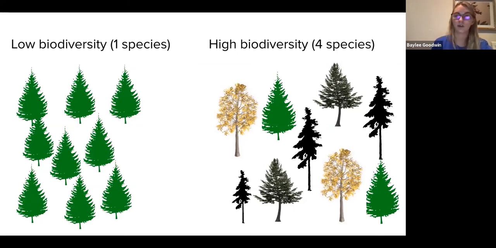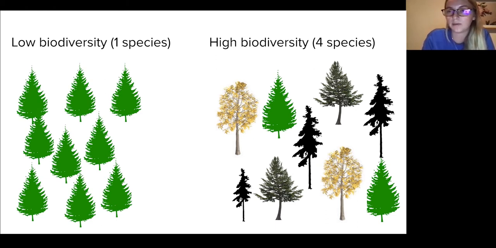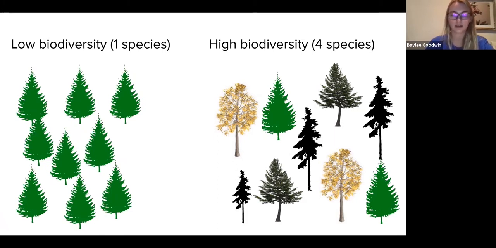And I know that video does a really good job of animating and showing why high biodiversity is important for animal species, but it's also really important for tree species as well. So every tree plays a very important role in a well-functioning ecosystem, and I'm going to model that in the next few slides. So what I have here is 2 models of 2 different types of forests.